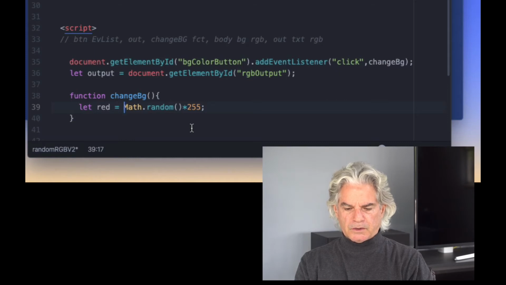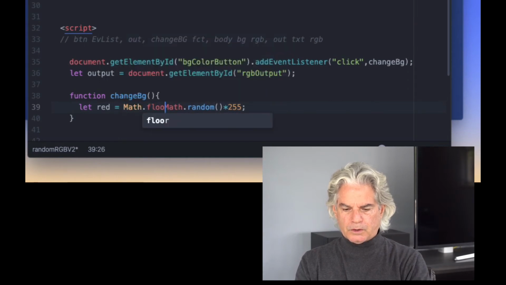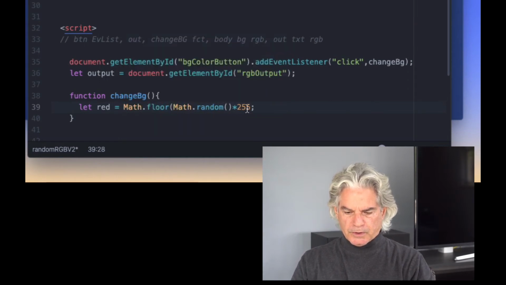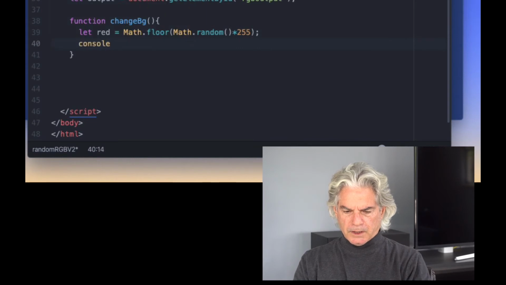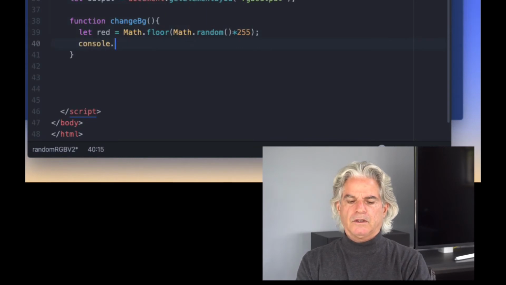The way I do that is with something called Math.floor, and then I put that random number inside that Math.floor. See that? So make sure Math.random times 255 is inside these parentheses, inside the Math.floor function. Or it's actually a method, the floor method. Okay, so that'll give me a red color. How do I know? Well, let's test it out. Not a bad idea to test out as you go along.